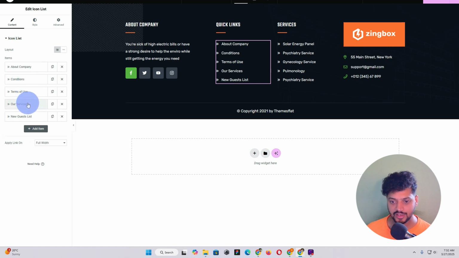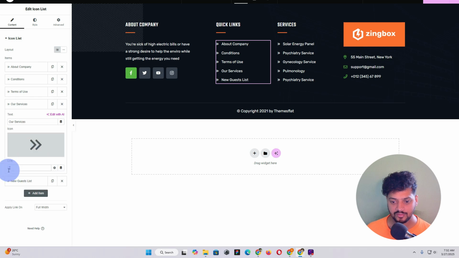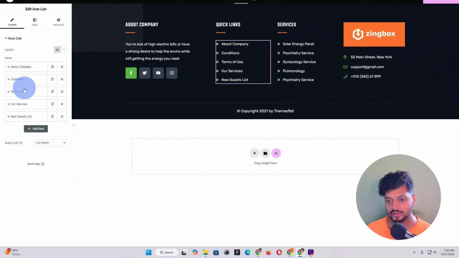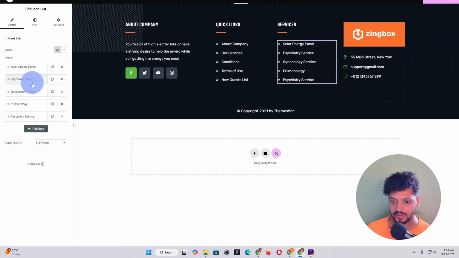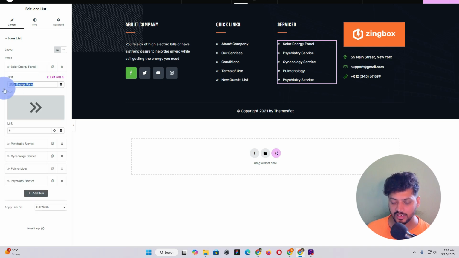Then you have conditions, terms of use, and our services. For our services, if you want to insert the link for the services, just search for service, and here is the link for the services. In this way you can have that. If you want to rearrange these things, just click on a thing, select it, and drag it to the top or the bottom, wherever you want to keep it. In the same way you can do the same with the services, where you have solar energy panel, psychiatry services, gynecology services, pulmonology, psychiatry services. You can rename them from here, and then add the links for these services right here.